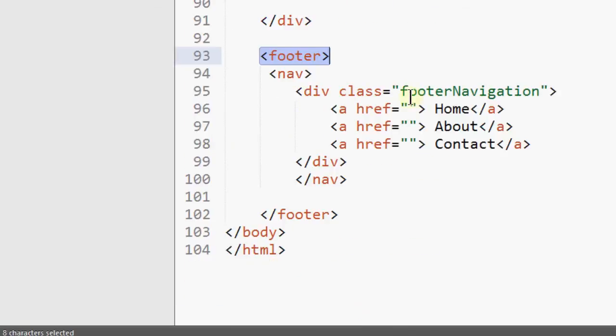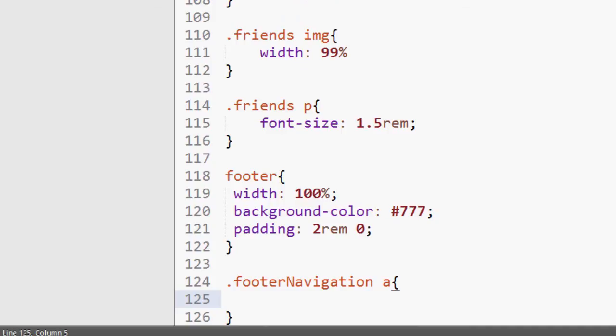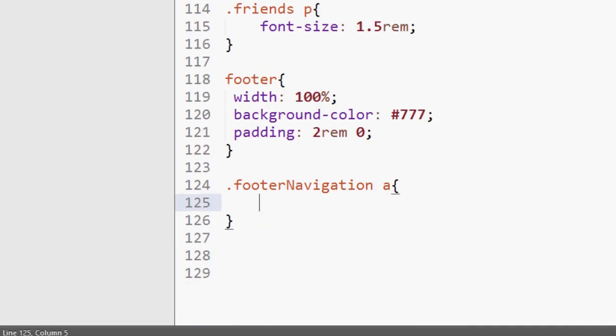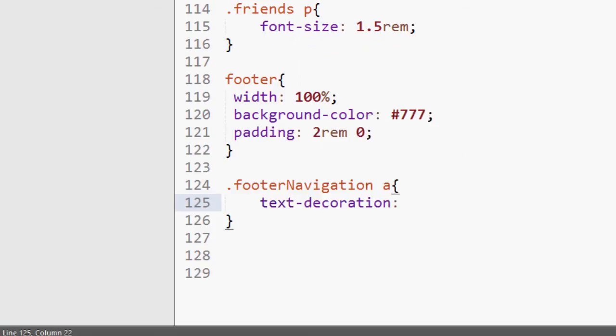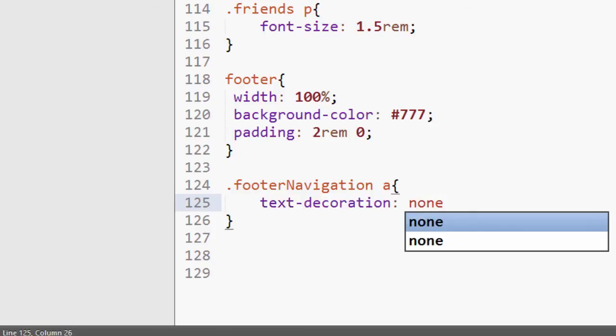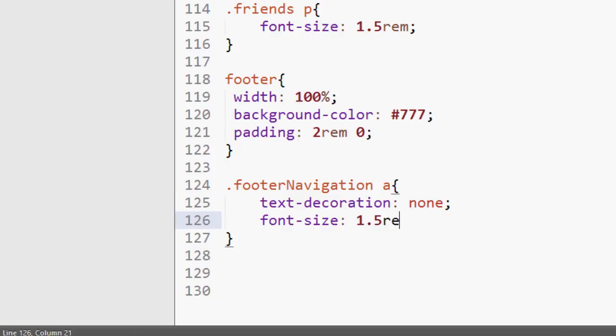So, and then footer, we have, let me use this class, footer navigation, dot footer navigation A. We want to remove the underline, and you know, to remove underline we use text decoration, and then text decoration none to remove the underline. And then font size, let's make it 1.5 rem.